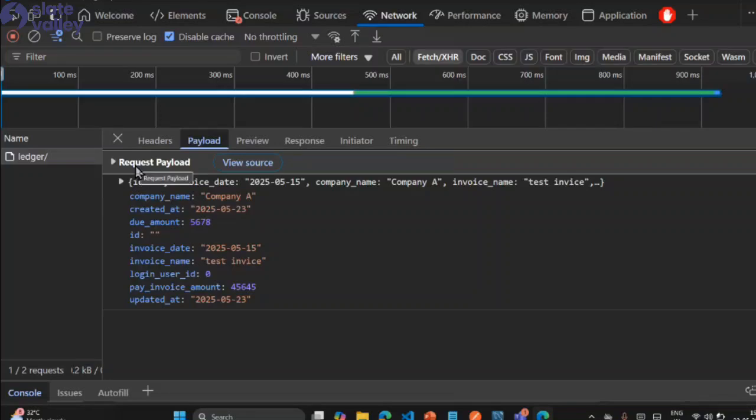This is the request payload. When you're dealing with your side projects or your freelancing work, or in interviews, they will ask you a question like, what is the difference between GET and POST? Here you can differentiate: using POST we can submit the data as a request payload, and using the GET method we can pass the data as query parameters.